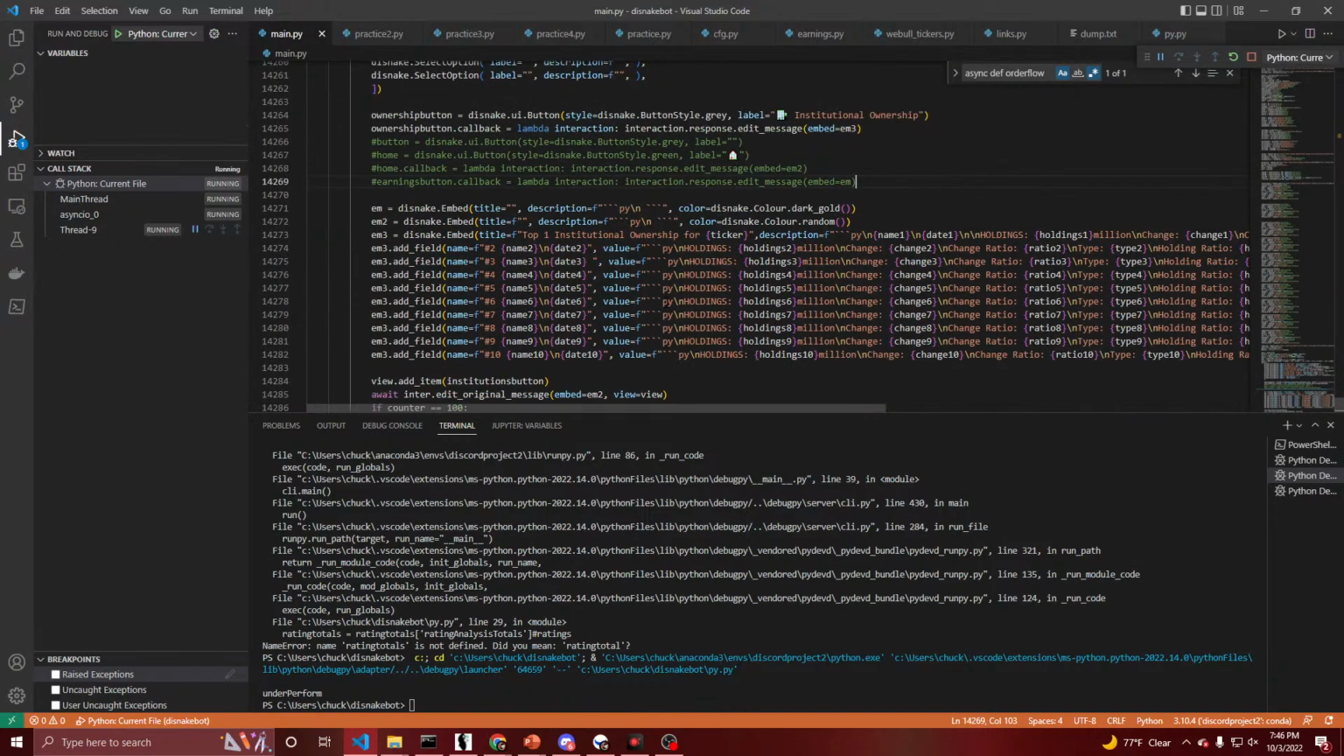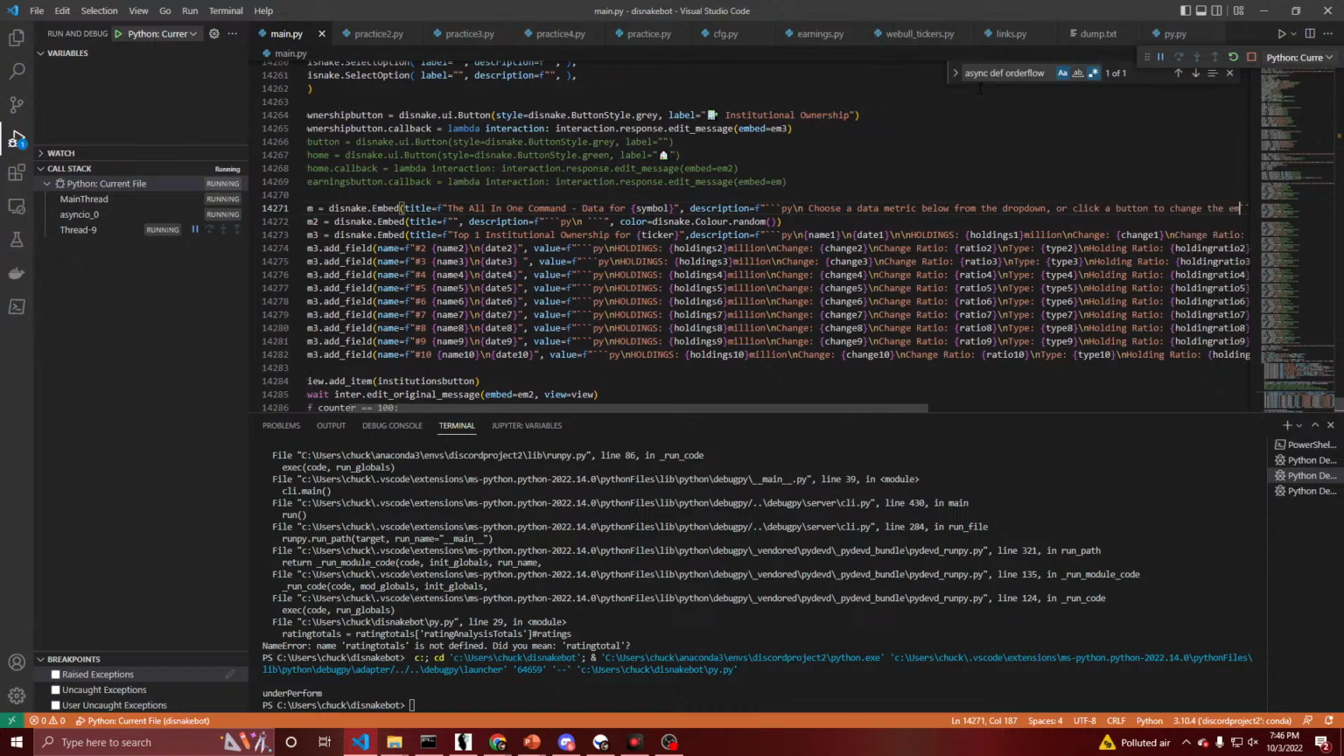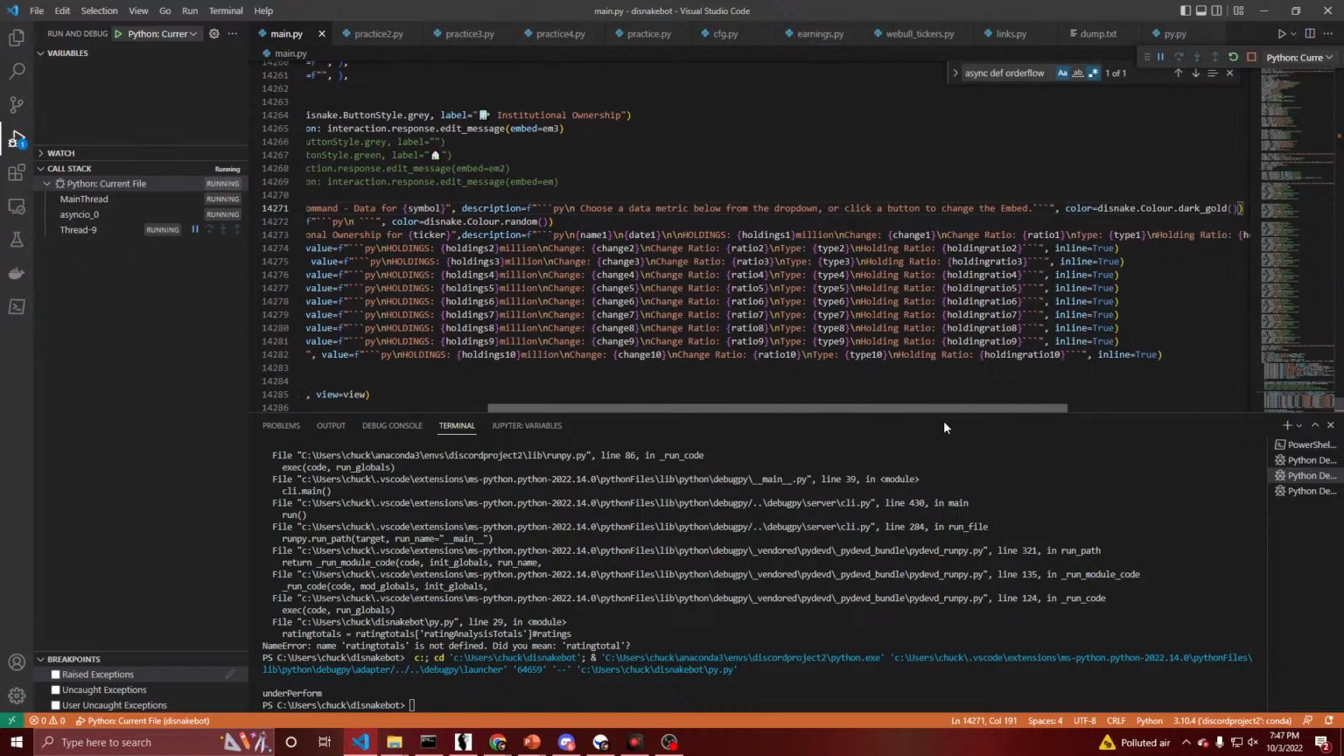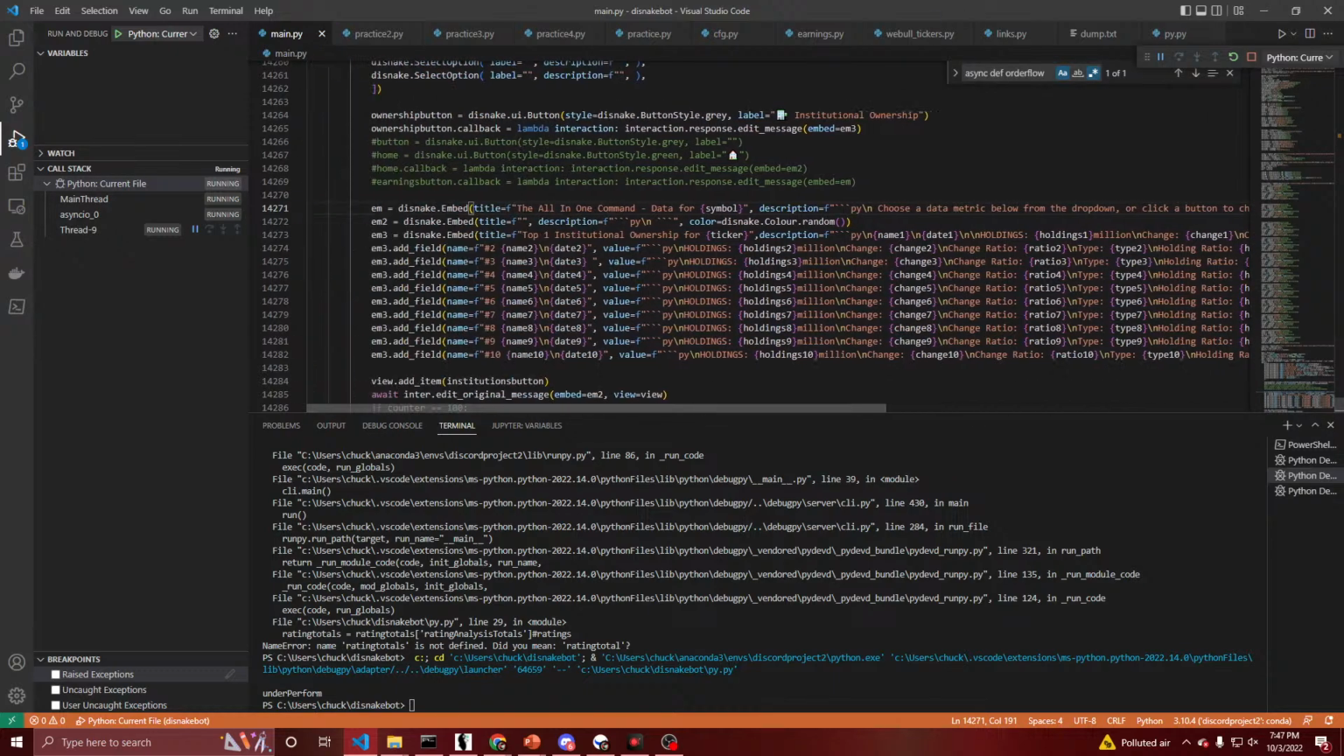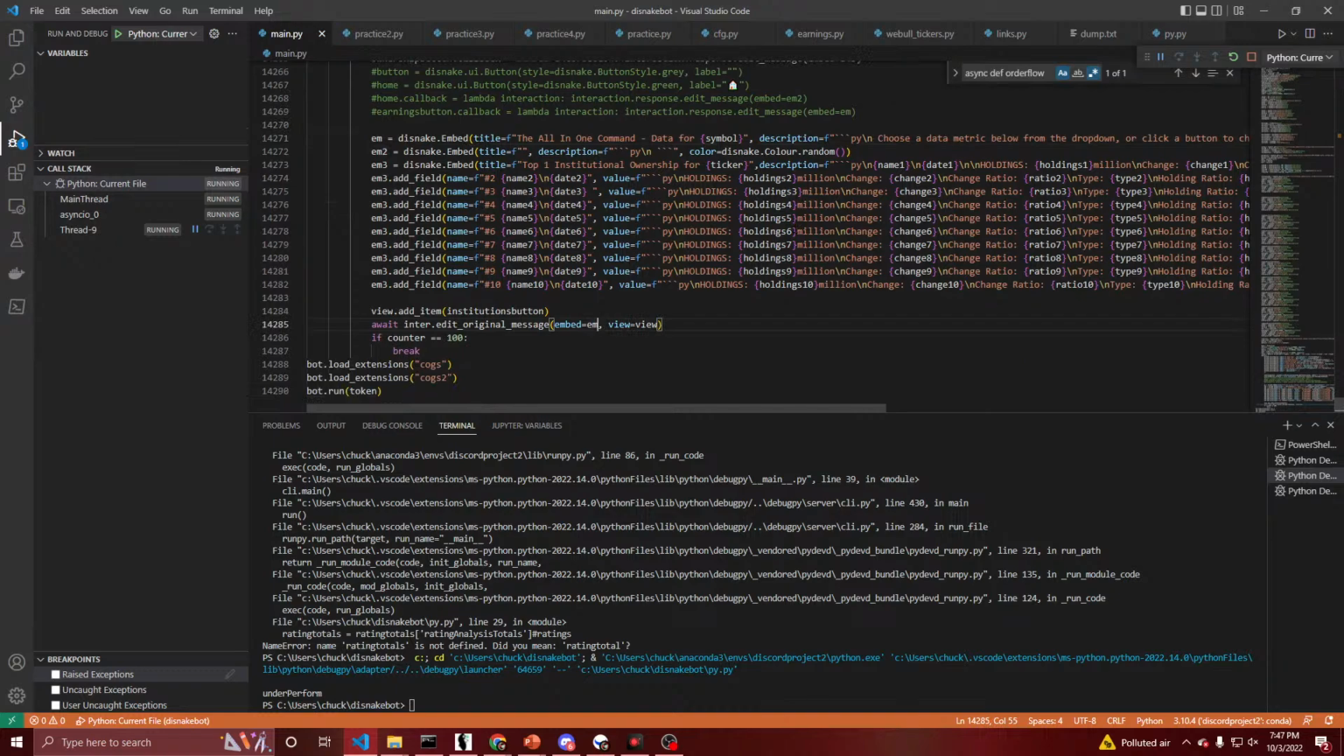The initial embed is going to be, this one here is just going to be the all-in-one command, data for, and then the symbol that we query from the command. And the description is going to be choose a data metric below from the drop down, or click a button to change the embed. And then the color is already dark gold. Okay, cool. So that's already set up and good to go. Embed 1 is the initial embed, so that's gonna be the first message. I can take this off. I don't need that.